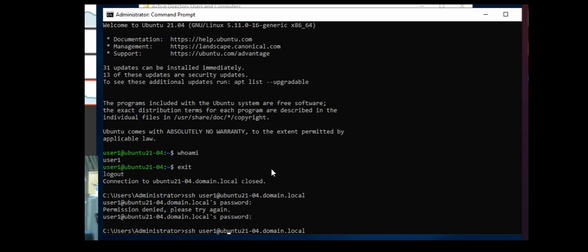So the way we get around this is, it's a bit like the log on process within Ubuntu after adding these components. So it's user1@domain.local@machinename.domain.local. So let me explain what's going on here. Essentially, user1@domain.local is the user account, and then we're doing @ the host. So this last @ separates the user from the host. ubuntu21-04.domain.local is my DNS hostname. I could also use the IP address here rather than the DNS name.